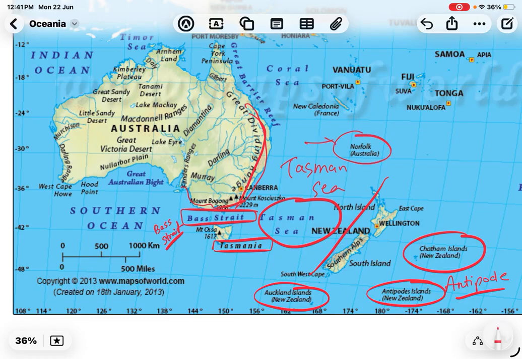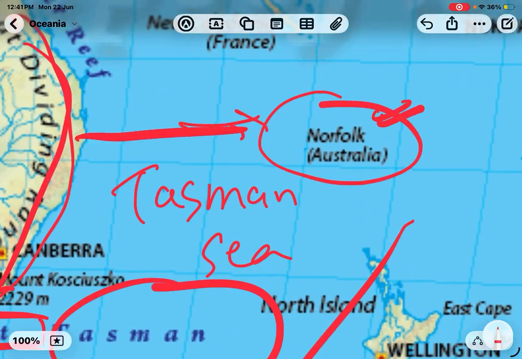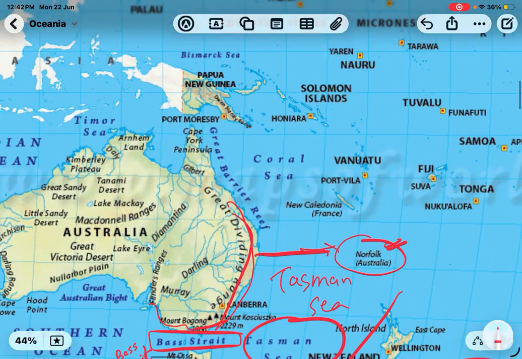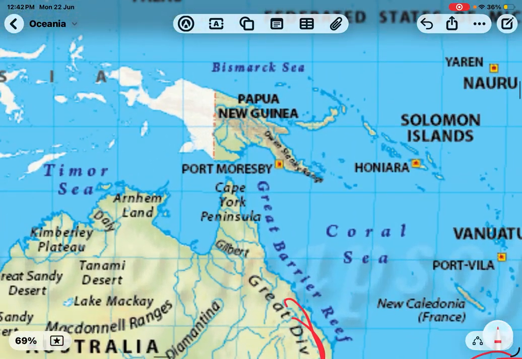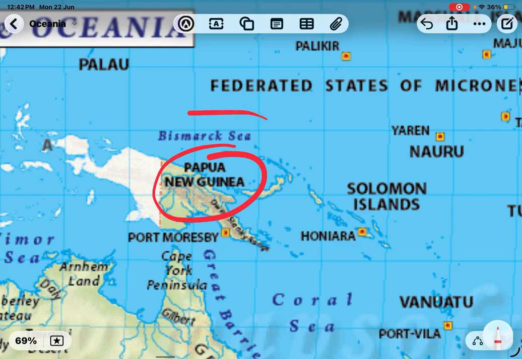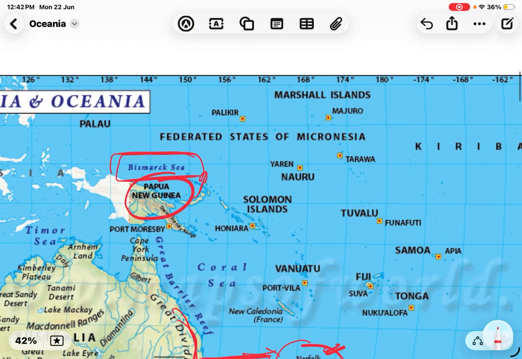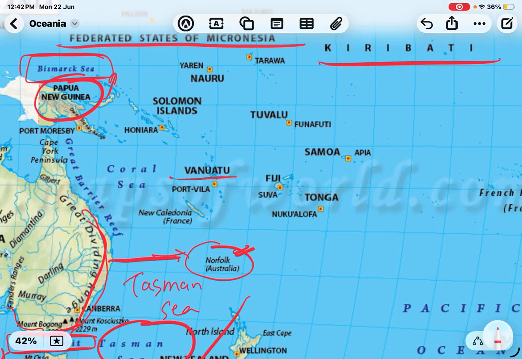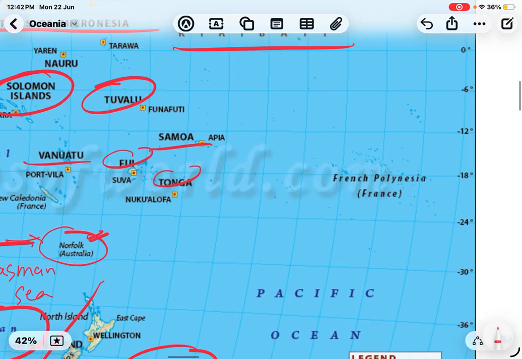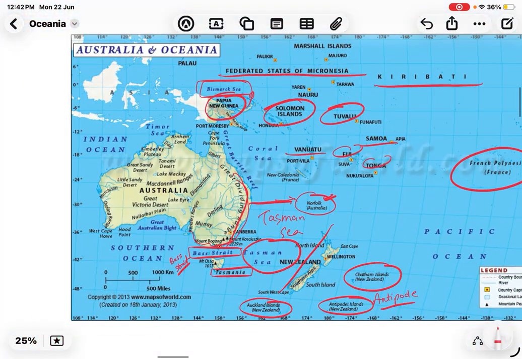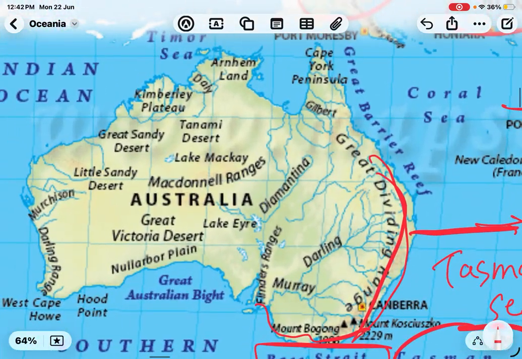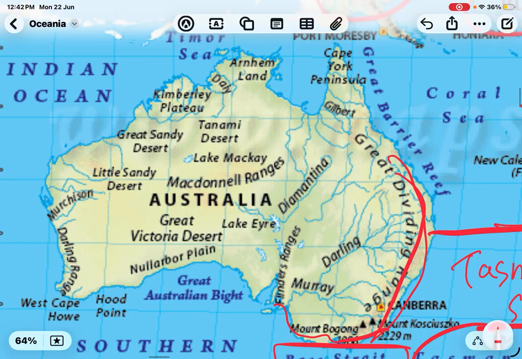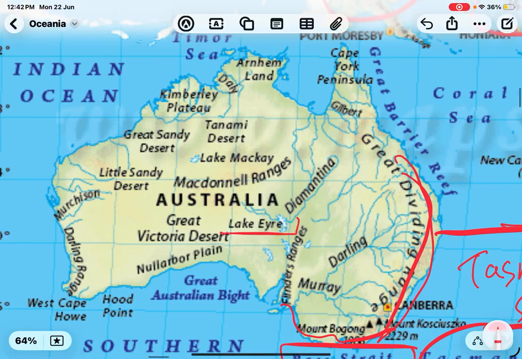Here right is Norfolk Island, as we have seen, part of Australia. Now some of the important other things. First of all, Papua New Guinea is right here. Bismarck Sea is above Papua New Guinea. Then we have Federated States of Micronesia. We have Kiribati. We have Vanuatu. We have Solomon Islands. We have Tuvalu. We have Samoa, Fiji, Tonga, and French Polynesian Islands right here. We will go into these islands later on. Let's look at the map of Australia first. So the most important thing that you should remember is Lake Erie.